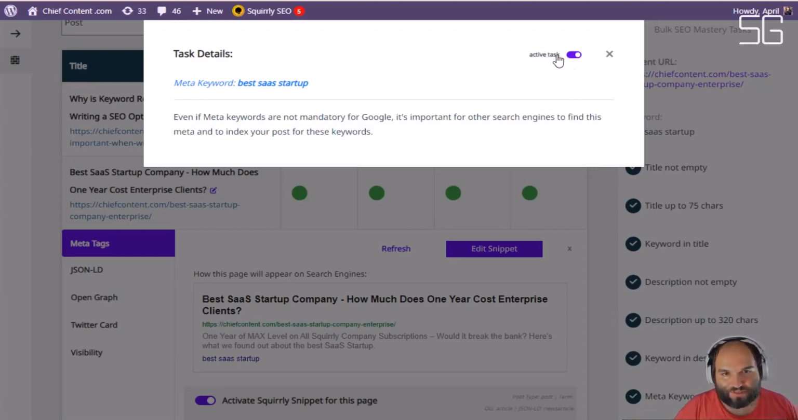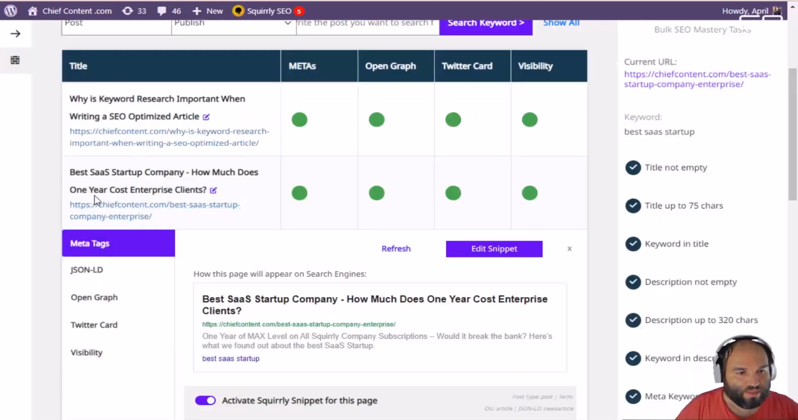You can deactivate the task if you go here, just in my screen. If you go here, you can deactivate it if you don't care about it. It's always your choice to ignore things that Squirrly has, but I don't recommend it. You can do it anyway. And then, let's say the rest of the package.